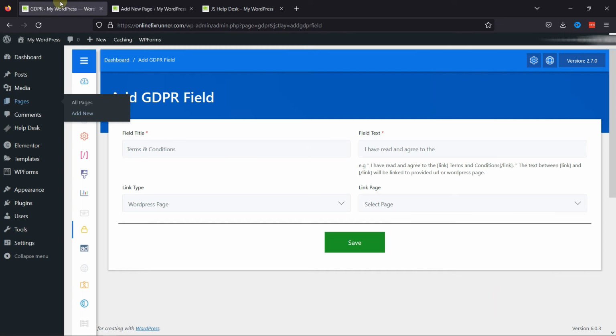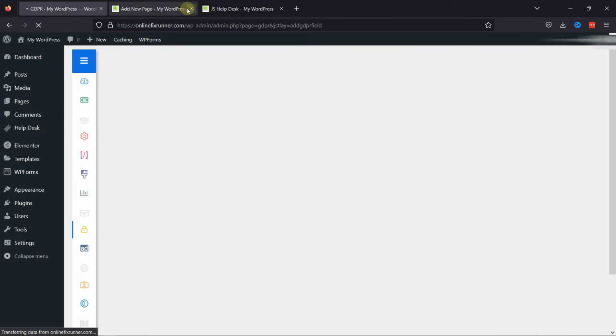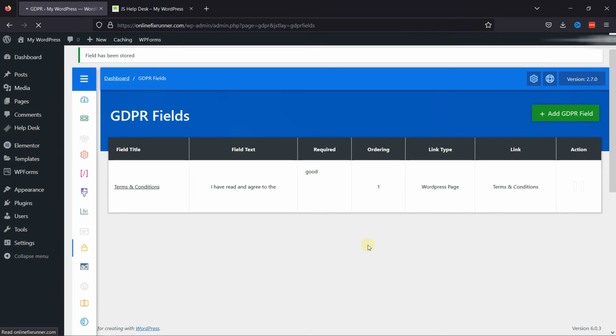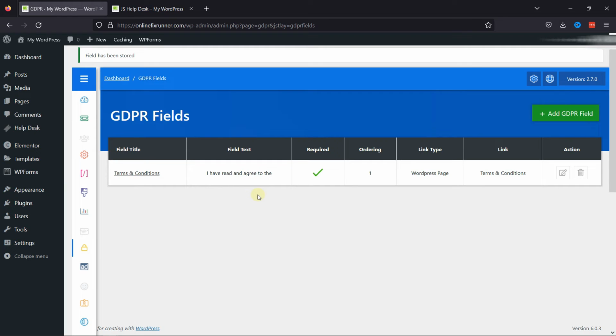Now, moving back, let's refresh the page. I will again select the WordPress page in the link type, and now you can select the terms and conditions page to link the same here. Once done, simply click on the Save button. So, this is how you can add a GDPR field to this system.